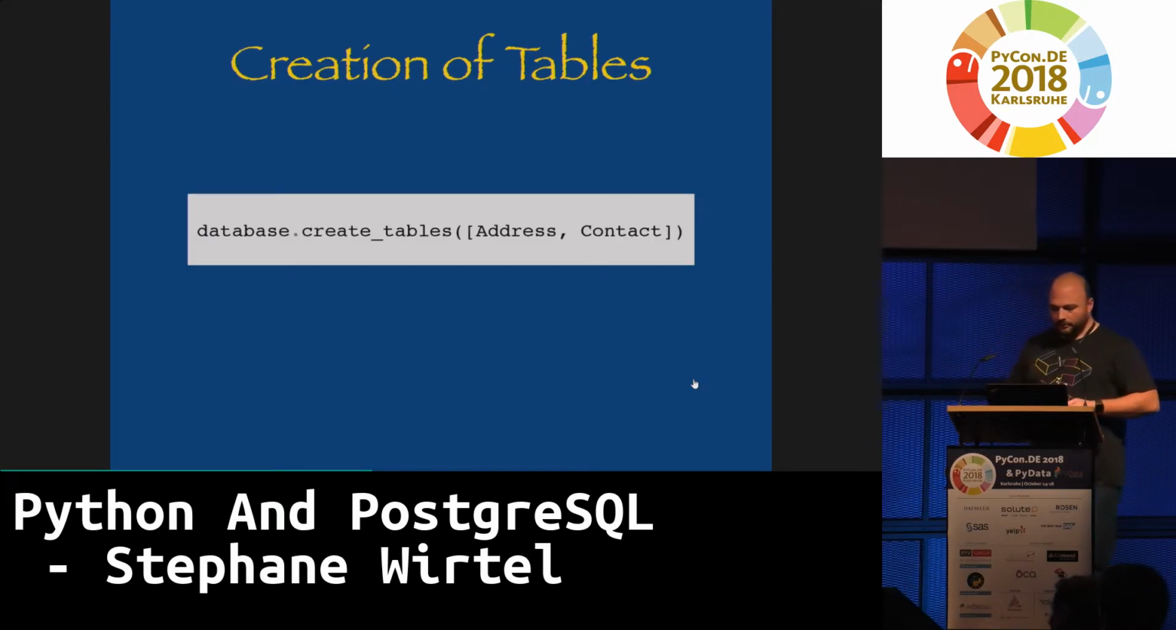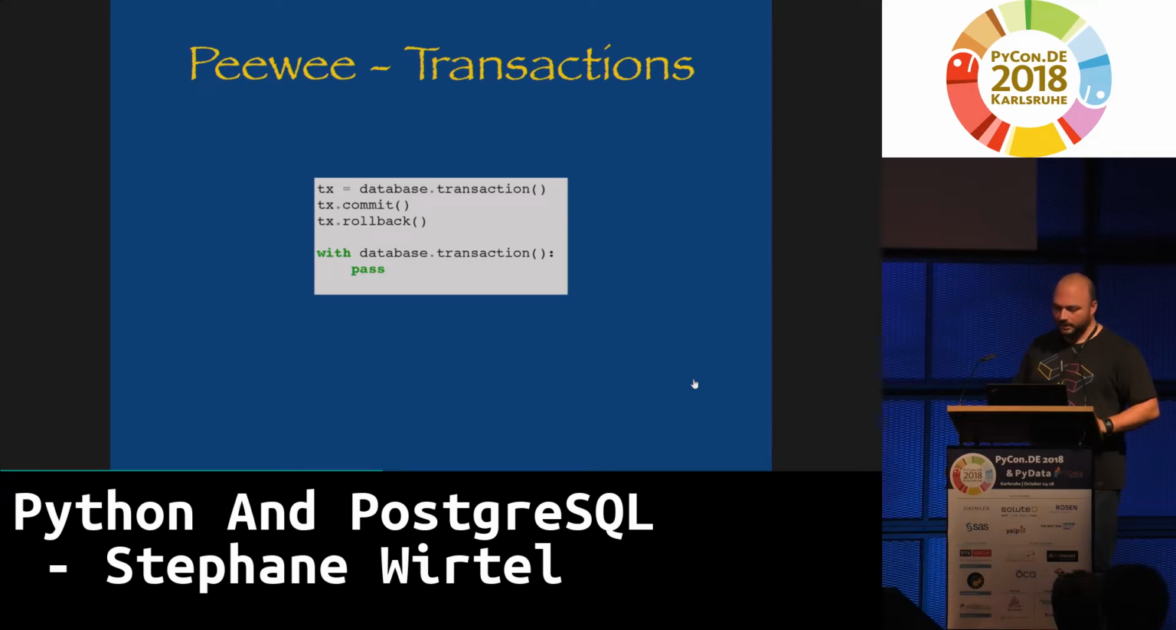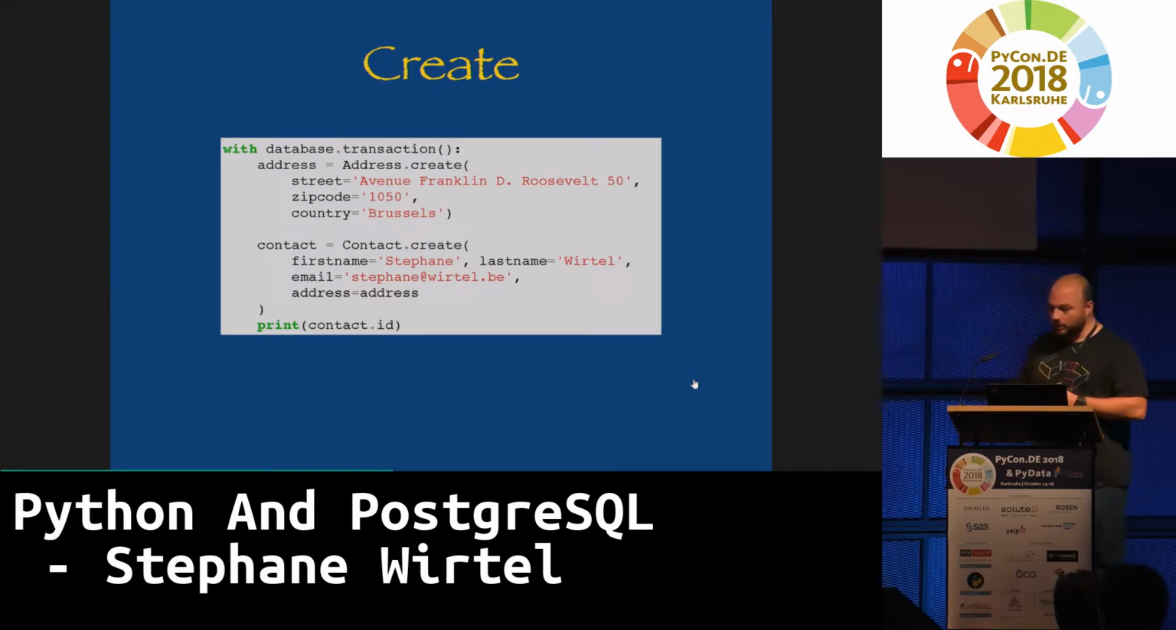So, for the creation of the database table, I can use create table. Just give the list of models, and Peewee will create the tables in the database. We have the transaction. Just use transaction. You have the commit and the rollback, and of course, we can use a context manager with the transaction. For example, I'm going to create an address and a contact, and everything will be executed in one transaction.